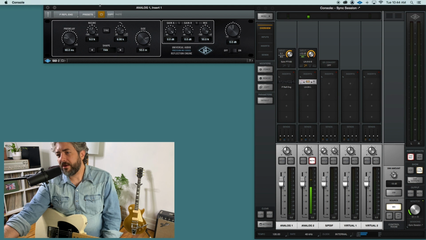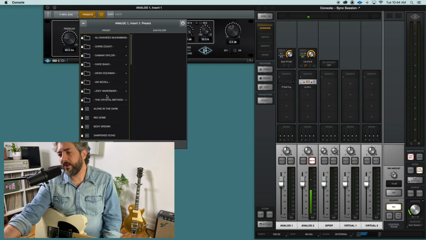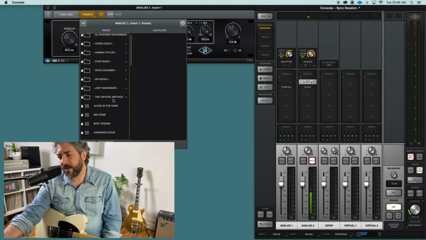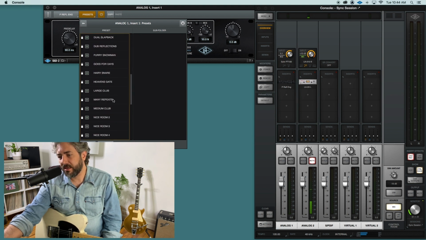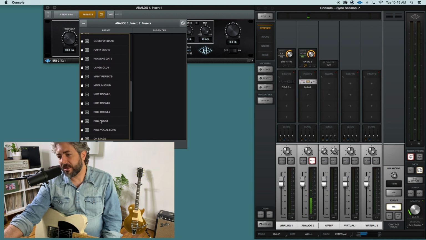All right, so now I'm going to go over here to presets, and I'm going to select a room. I have tons of rooms to choose from, and I have all these presets done by engineers, musicians. I'm going to come down here and select Nice Room.